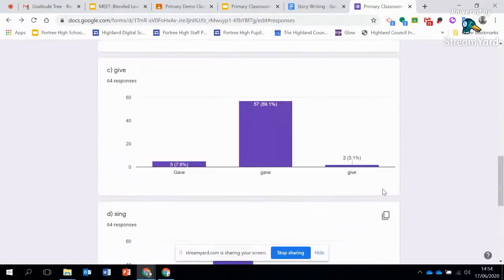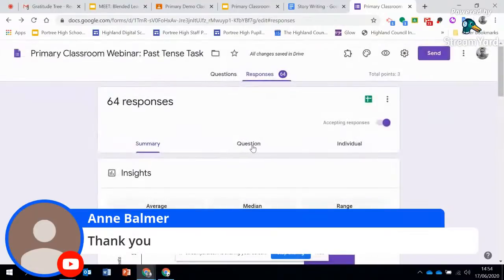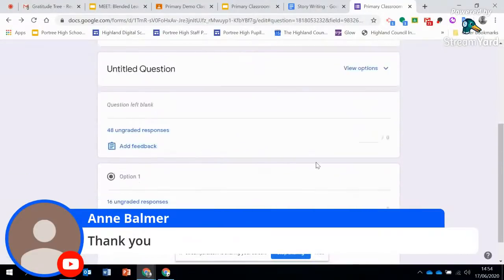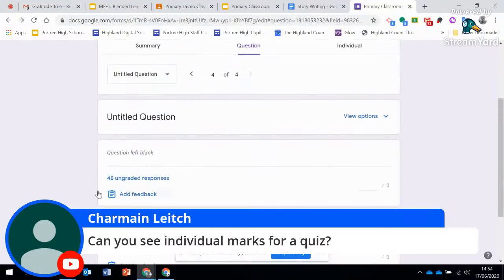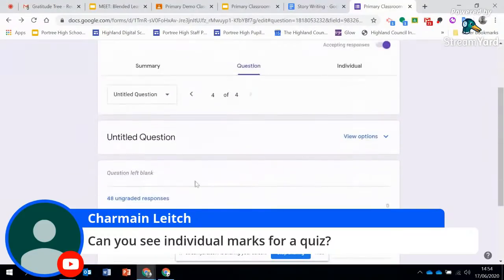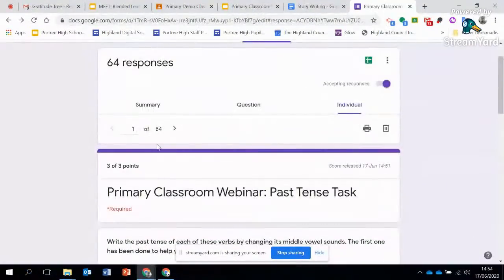What you can do as well, untitled question, the last one, whoops. If you go by question here, it goes through the different questions and it shows you the different responses, and you can grade them manually if you want to. That ungraded question, I've left that there by accident. But you can also drill down by individual. I'm going to try and not embarrass too many people. Some people might have put their email address in, but you could go along the top here through all the different responses.